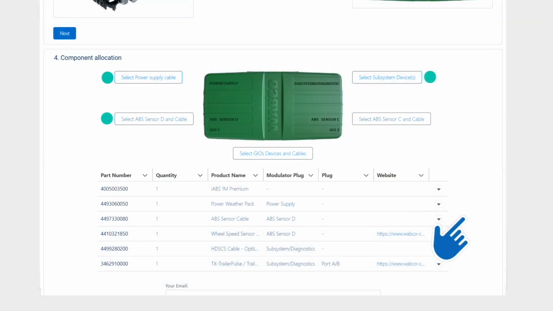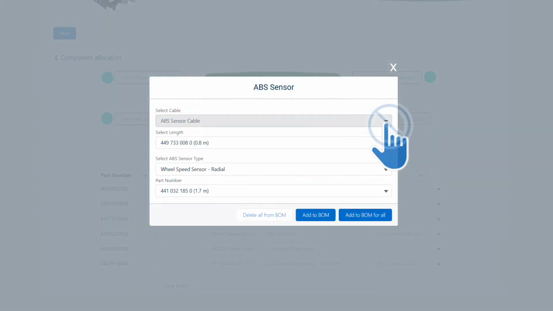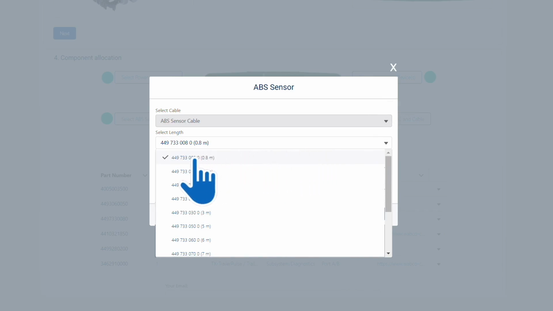Now let's select our ABS cable and sensor type for sensor C. This window will likely look similar to the sensor D cable we recently completed. Here, we can select the specific options for this sensor and cable and then proceed.